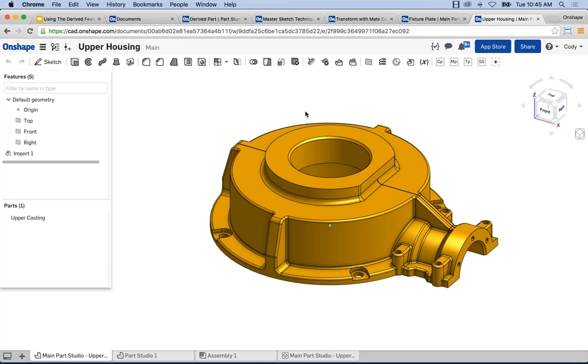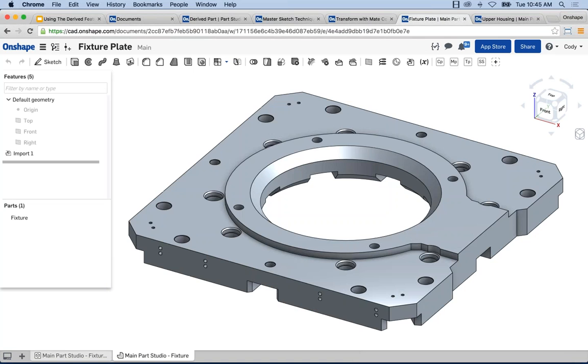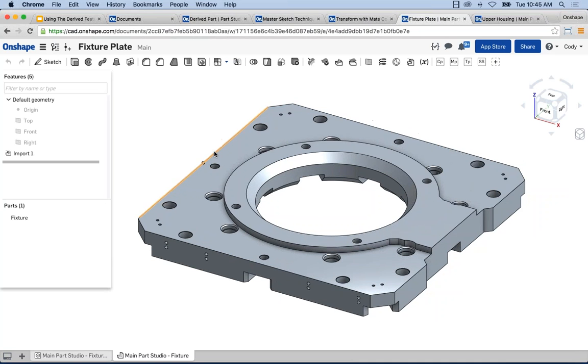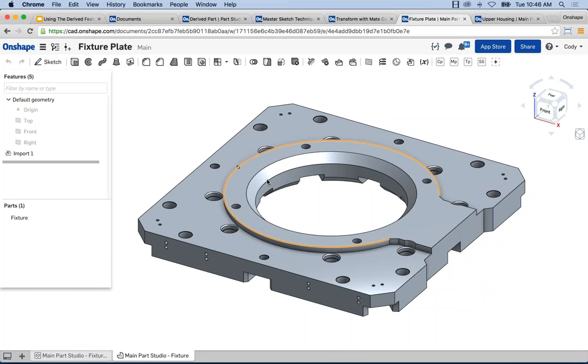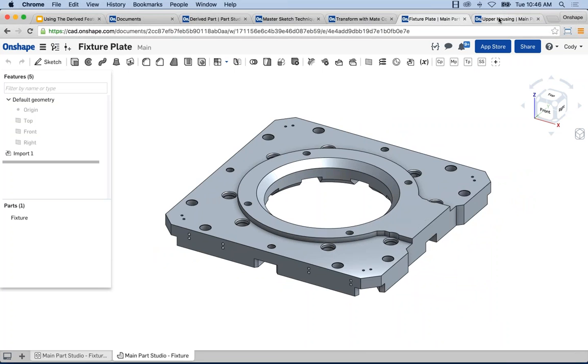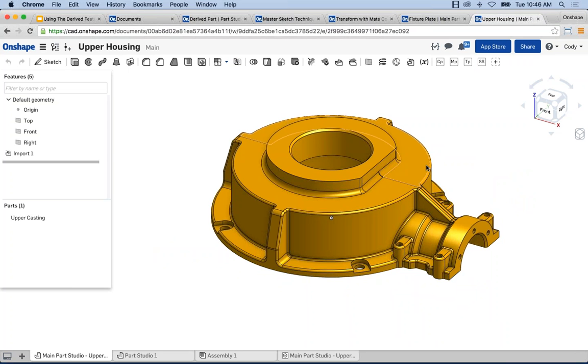Now, this fixture plate I use in a number of different places, right? And maybe I've built this variation for the upper housing, but the reality is that once I build this thing, I do not want it automatically updating when I make a change to the fixture plate. Maybe I make many different changes to this fixture plate, and I only want a certain few to be passed over to the upper housing when I insert it. So they're in two different documents right now.